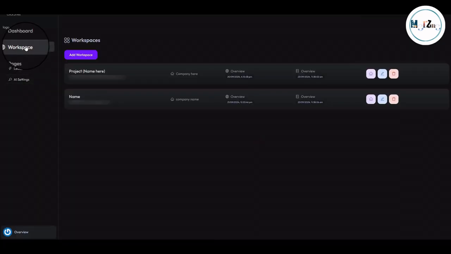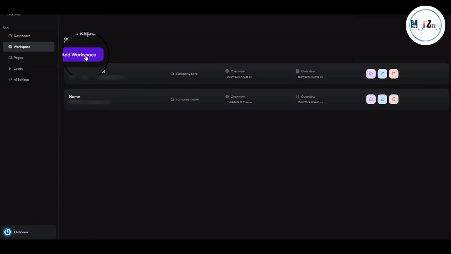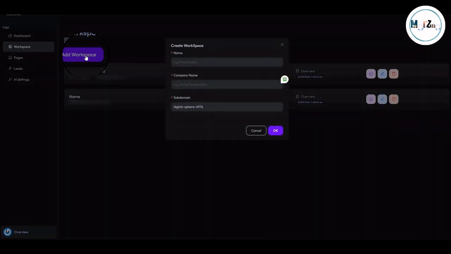Once you select Workspace, you can see there are some that have already been created. You're going to select Add Workspace. Once you select Add Workspace, it's going to give you this pop-up like so. When you go to Create Workspace, just put any name there. That's where you enter the name of the workspace you want to dedicate to this, a company name you are doing either for yourself or maybe a client project.